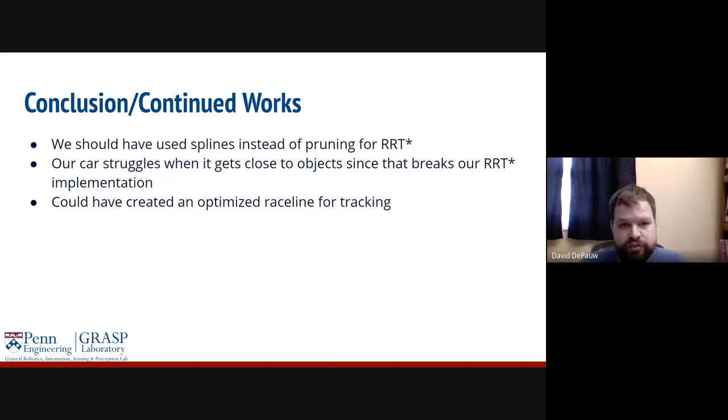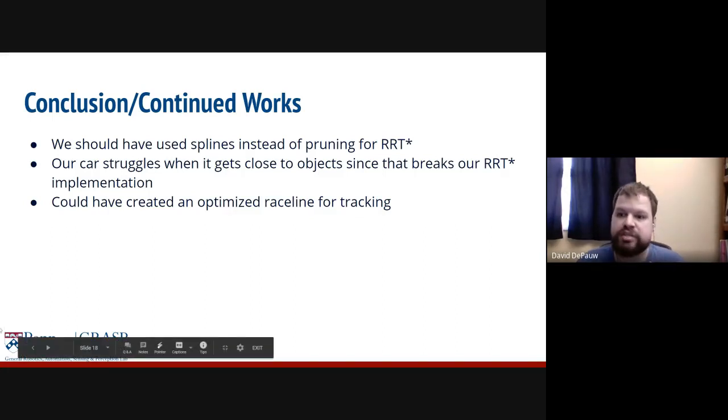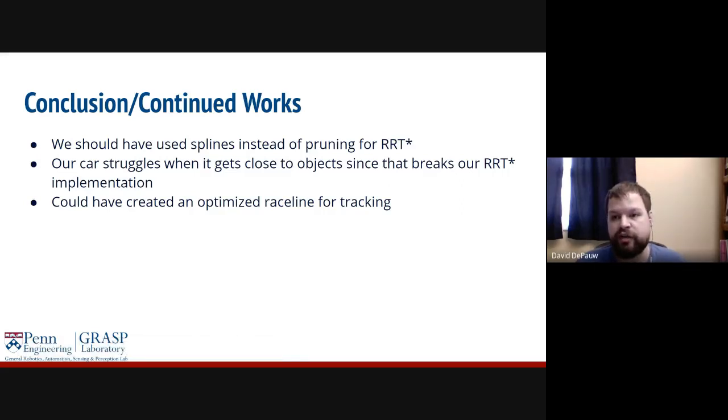Another struggle that we had was that when our car gets too close to the other car, RRT star has trouble making trees because it detects that a collision is inevitable when maybe it isn't. That comes down to the heuristic distance we want to keep from other cars. We just tried to tune that out, but looking at a better, more general solution would definitely be something we would want to do. And of course, just continuing to improve our optimized race line.